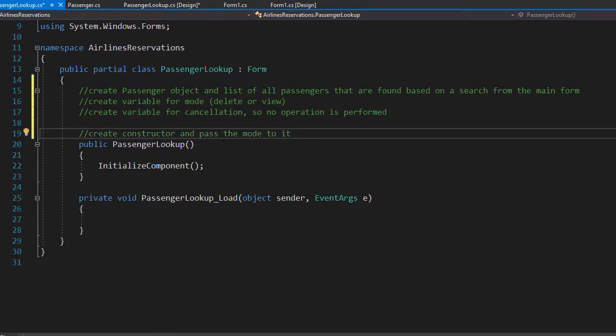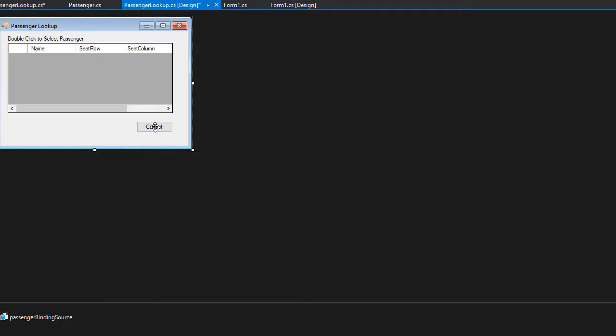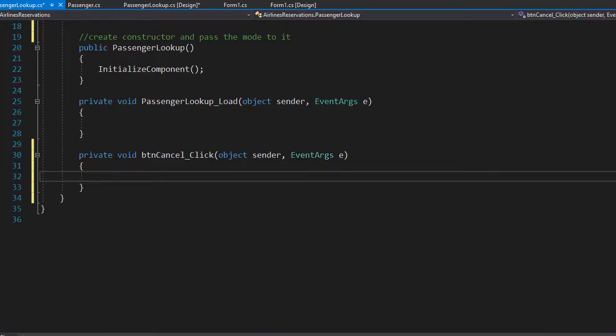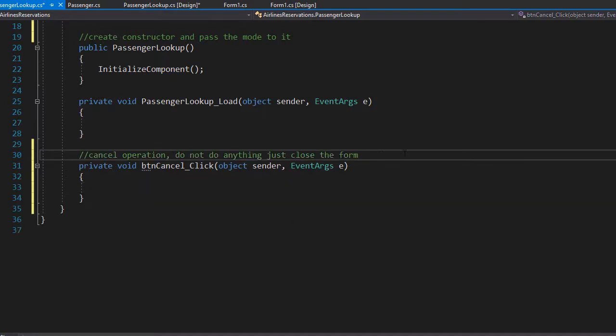And we will also need events for the cancel button and for the click inside of the data grid view. Remember, when the user searches for the passenger to delete, the name or names, because there could be multiple passengers with the same name, are displayed in the data grid view, and when the user clicks on the name, we will display the delete dialog box. So let's create the events by clicking on the buttons. I'll go back to the form, and first I'll click on the cancel button. That will create the cancel event. This one will simply be used to cancel the operation and do nothing other than close the form.